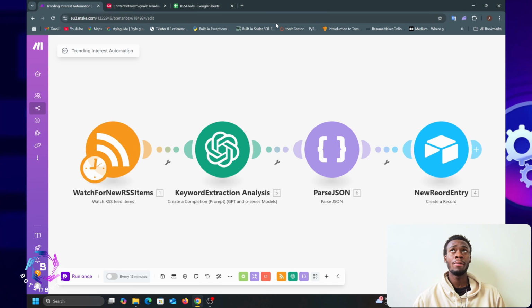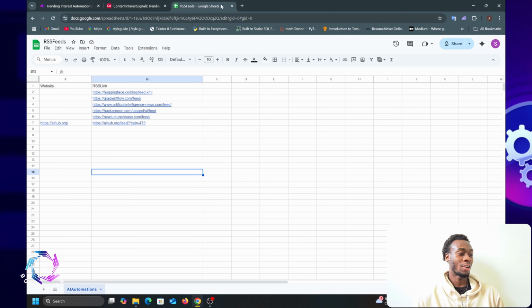RSS is basically a way where you can easily digest information from news websites, articles, all of that. And it can be literally anything that you're interested in. It can be AI automation, cars, chairs, laptops. It can even be content creation even.